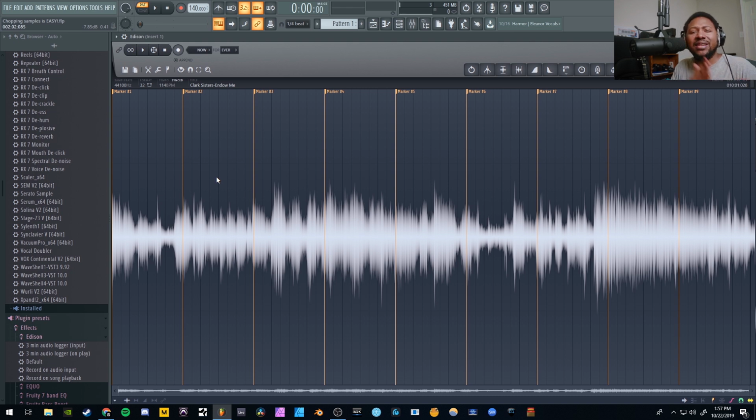The transients are the initial attack of a snare, kick drum, clap, whatever like that. And you want to count it down, like the 1, 2, 3, boom, 1, 2, 3, that kind of thing. That's what you want to do, and that's going to get you the best result. So just watch how I do that.